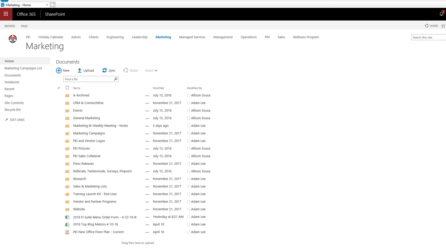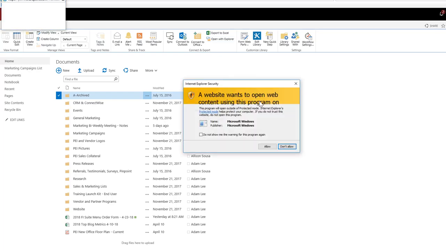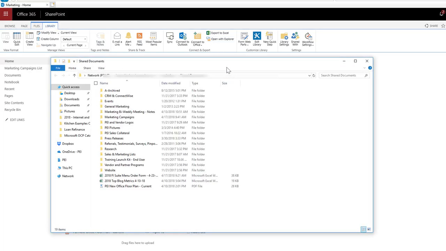Right now, I'm in my Marketing SharePoint folder. If I go over here and I click anything on the left side and click this checkbox, as you'll see, the ribbon added Files and Library in the top. If I click Library, and then I go over and I click Open with Explorer, as you can see, this has now opened this with a Windows Explorer folder instead of using the web browser.